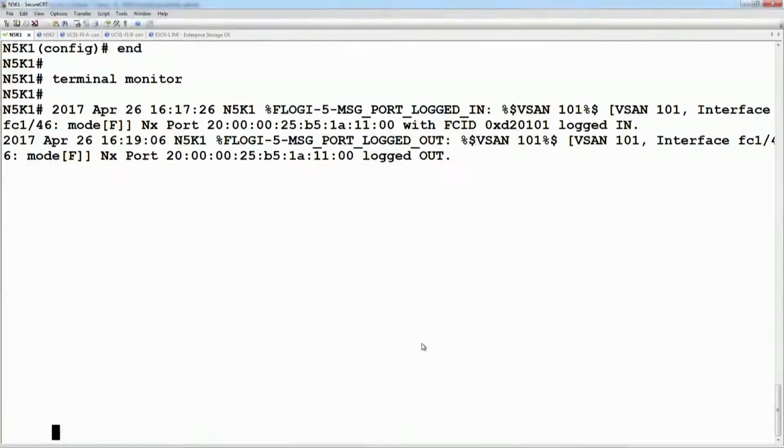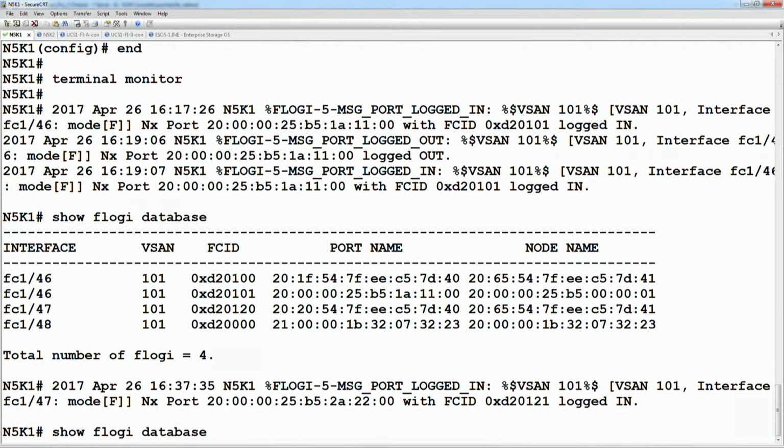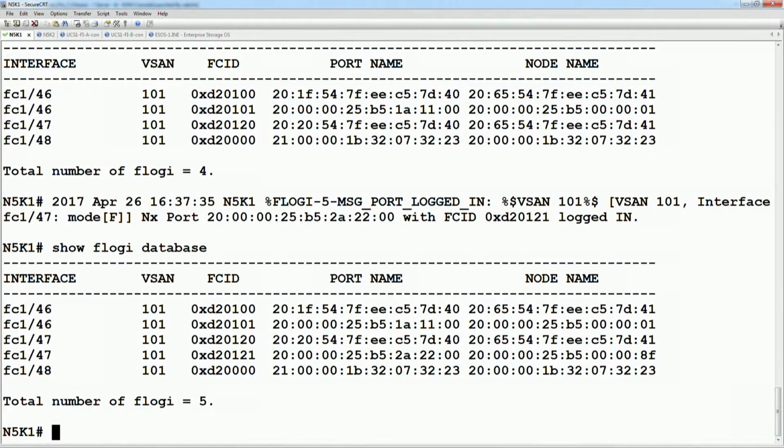Okay, so if we now, from the 5K's point of view, look at the show flogi database, we should see this new port worldwide name, the 2A2200. We see it logged in on one of the local interfaces. So port 147, that's one of the links that goes from 5K1 down to the Fabric Interconnect.